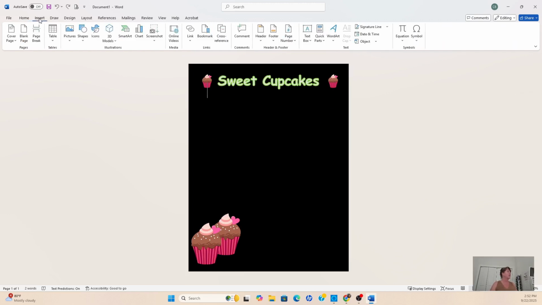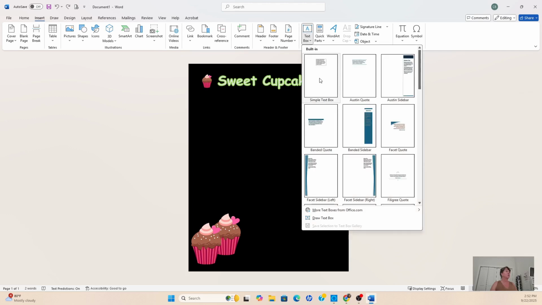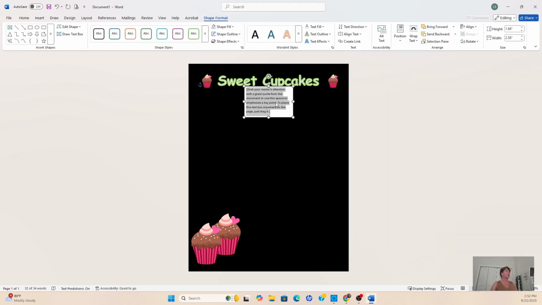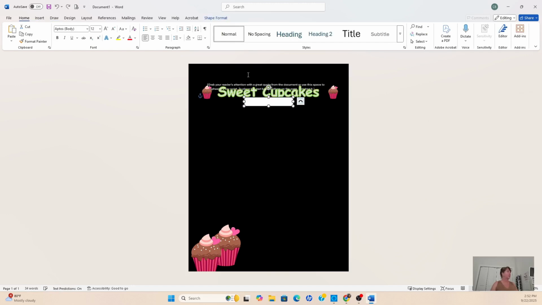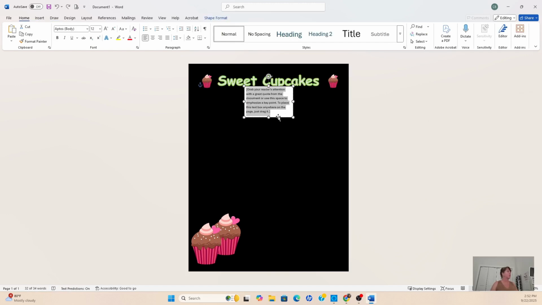What we need is to insert a text box. We're going to just choose a simple text box, pick it up, move it where we want it. I actually clicked too fast, so we've got something we didn't need. Let me hit undo. There we go. Pick it up, move it where we want it. We're going to come in here and say, this is our store information.